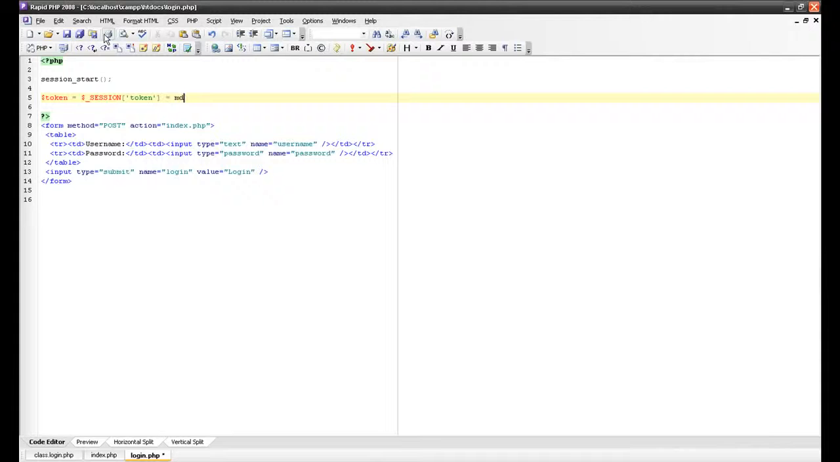Now we need to call upon our MD5, uniqid, mt_rand. Let's go ahead and close this. Now this function is going to create a random, unique, and encrypted token, and it's going to assign it to our session token as well as our token variable.